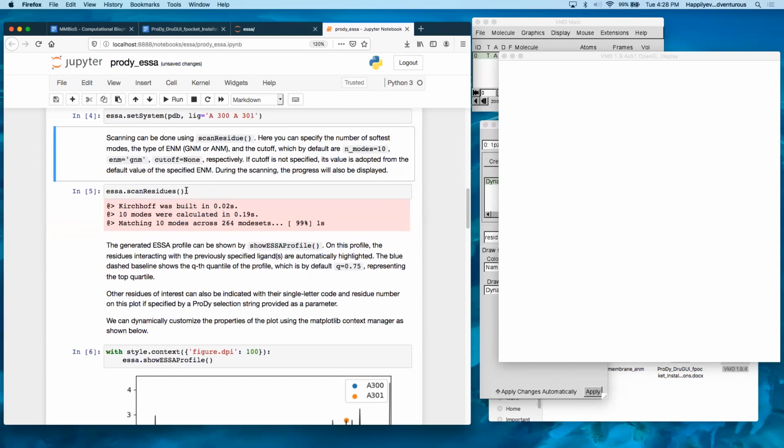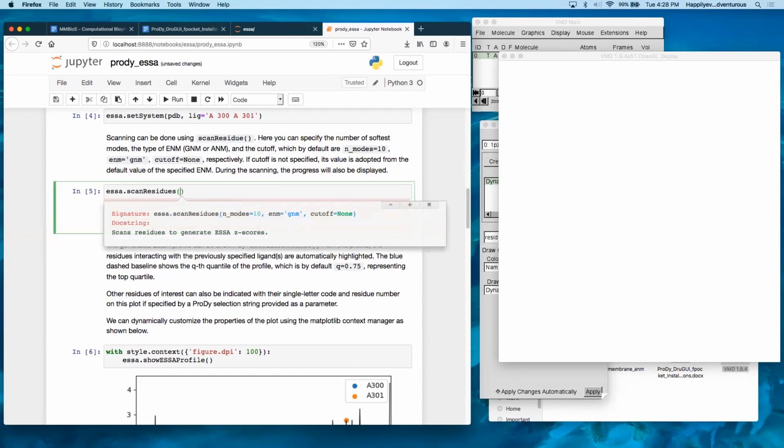The function to scan those residues is scan residues, and there are a couple of parameters. You see, it says the number of modes to evaluate the mean shifts is 10. If you would like to do this ESSA analysis based on the first non-zero 3 modes, then you can set it to 3. Or if you would like to use the first 20 modes, you can set 20. And the default elastic network model for ESSA analysis is GNM. If you would like to use an anisotropic network model or ANM, then you can just write ANM here.